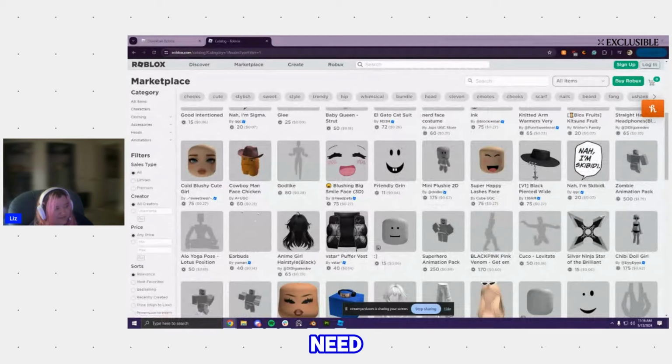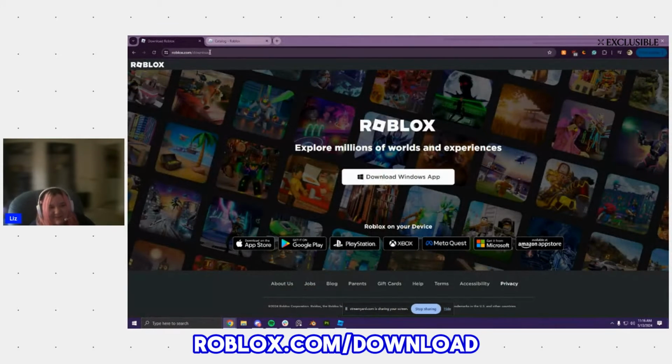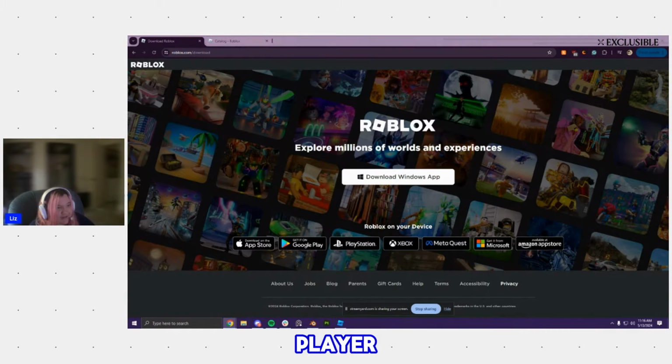So the first thing that you need to do whenever you're creating UGC is to download Roblox Studio. You can do that from roblox.com/download. That'll download the Roblox client, the player, and Roblox Studio, which is what you need to actually upload your items into Roblox.